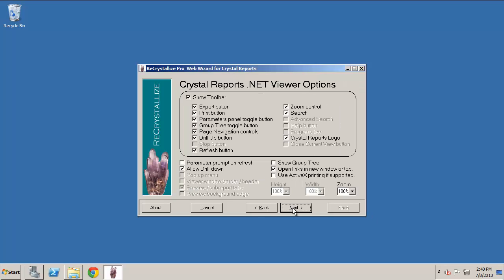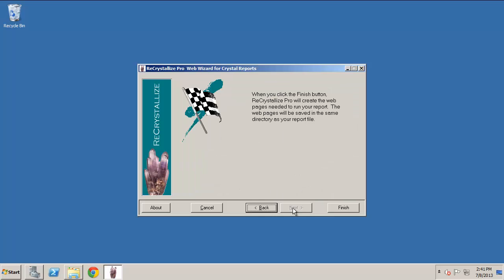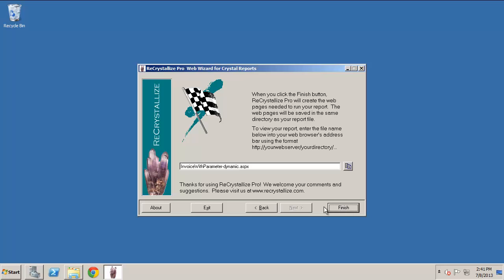The options on this screen allow you to customize the appearance and behavior of the report viewer. For example, you can disallow printing and exporting the report if you don't want those options available to your users. In most cases, the default settings are okay. When you click the Finish button, ReCrystallize Pro will create web pages to run the report. The name of the starting web page file to view the report is shown in this text box. I'll click the Copy button to place the name of the web page file on the clipboard. That's all there is to do in the wizard for this report.